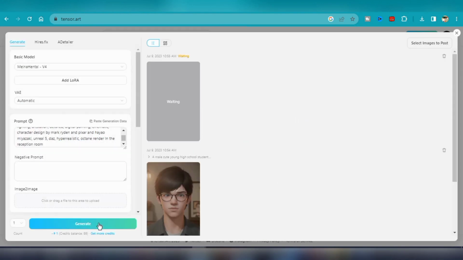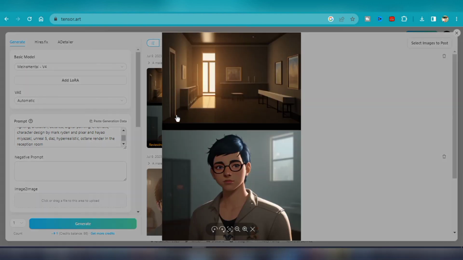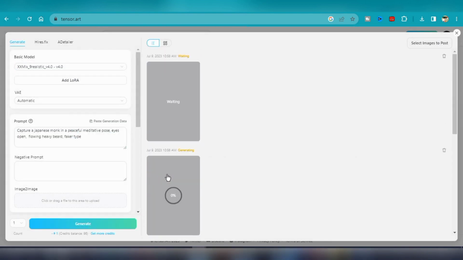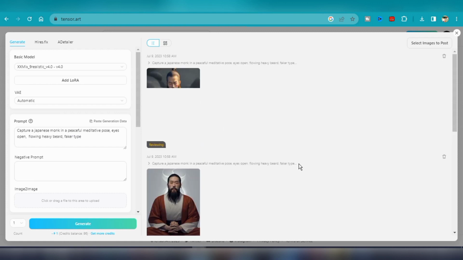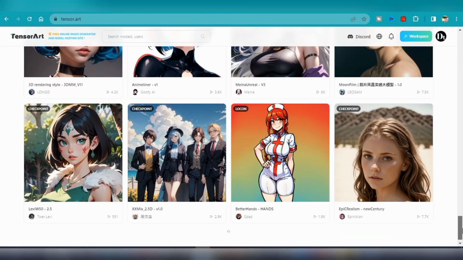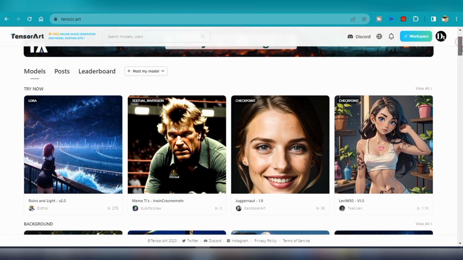Now, I'm gonna mix things up a bit and select another model to see what kind of magic it can create with the same prompt. Creating AI art with Tensor is just as simple as choosing your model, writing your prompts, and clicking on Generate. To get the best results, I'd suggest playing around with the models until you achieve something close to what you have in mind. Now, let's head back to the home page where you'll find a whole bunch of different models.